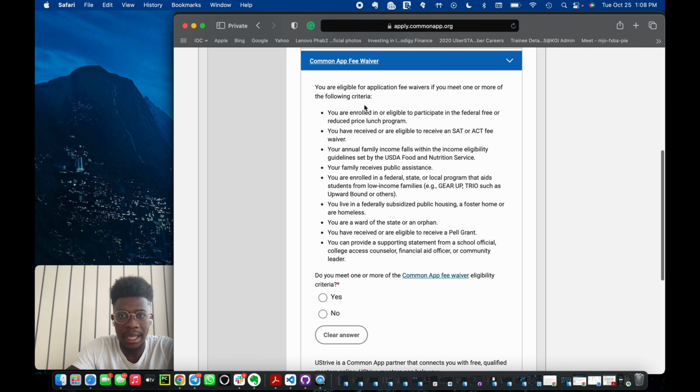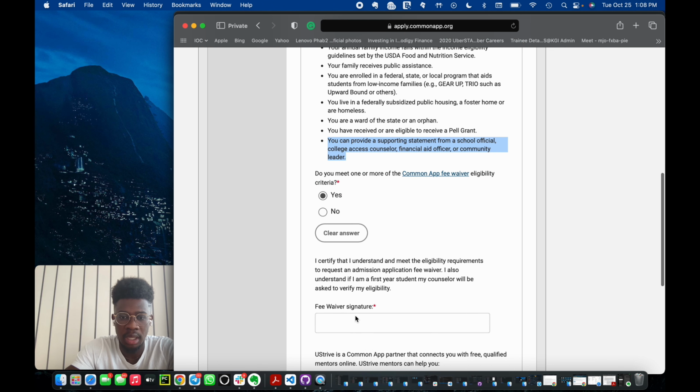Common App fee waiver. Am I eligible? You can be eligible for it if you meet one of the following criteria. This is mainly for US students, but you can basically provide a statement from a school official such as your counselor or community leader. So that's why I said you can literally let your counselor do that for you. So you can say yes, you do.